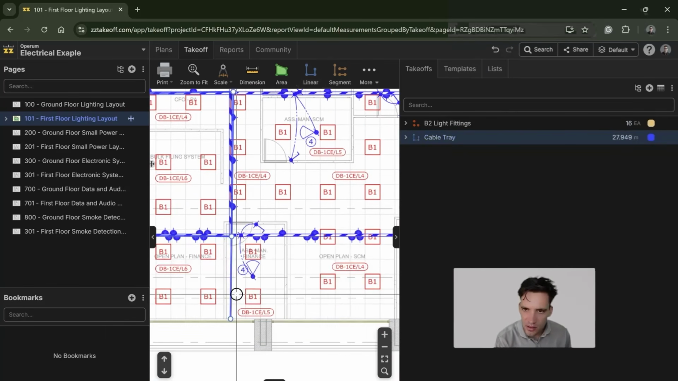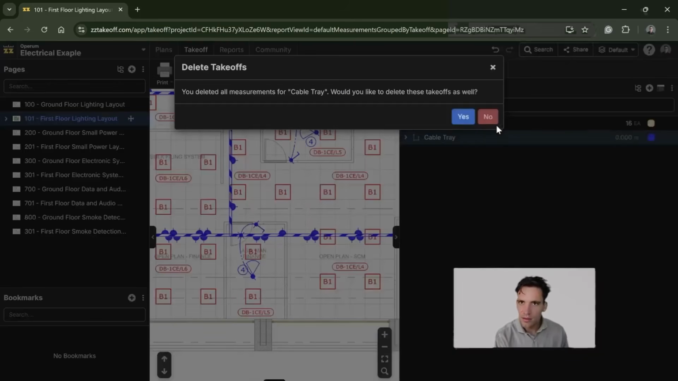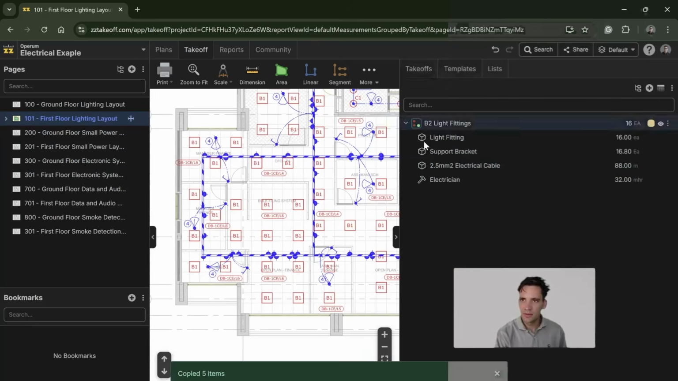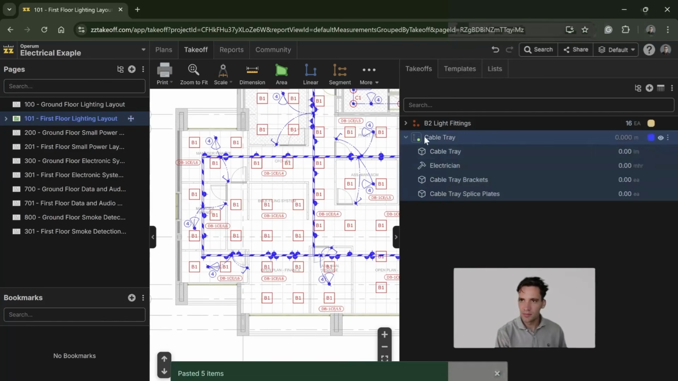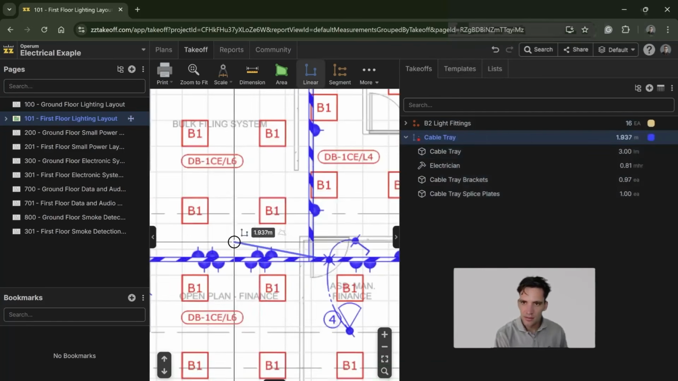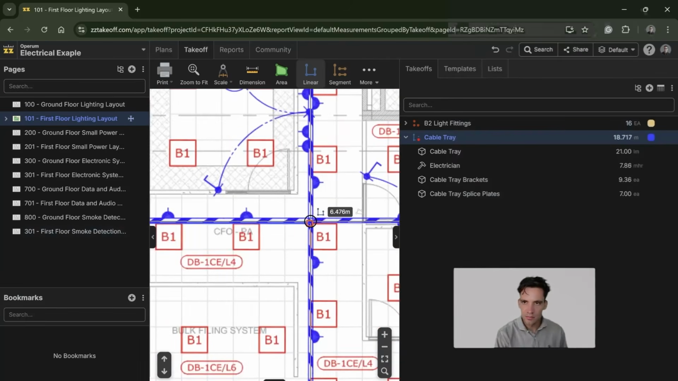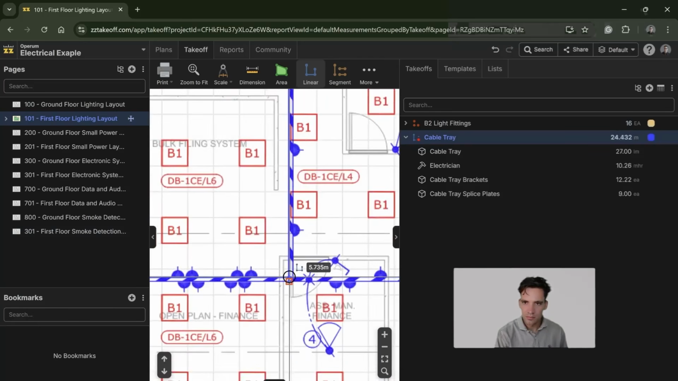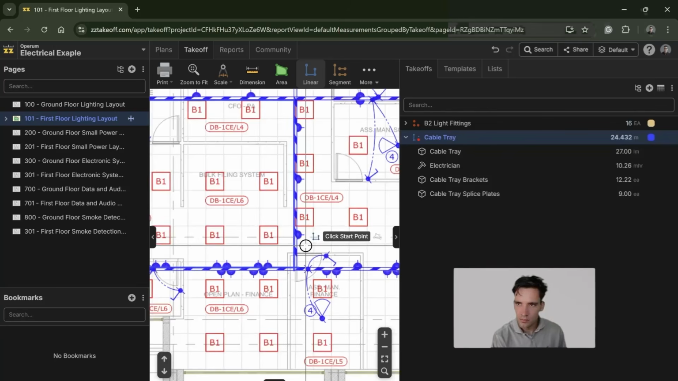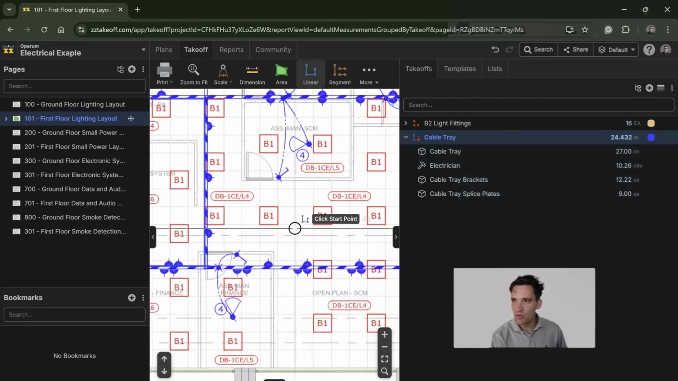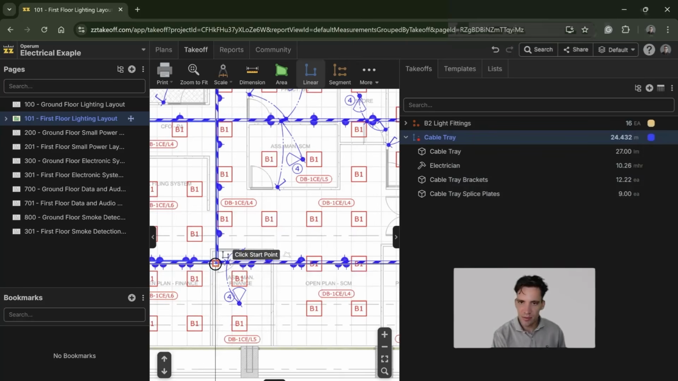Oh, no. I clicked too far. Delete that. Oop. Accidentally deleted the takeoff item. I'll copy that back. I'll select. So you see we've measured 24 meters there, which gives us 27 meters of cable tray with the wastage, 10.26 man hours, 12.2 cable brackets, and 9 splice plates.